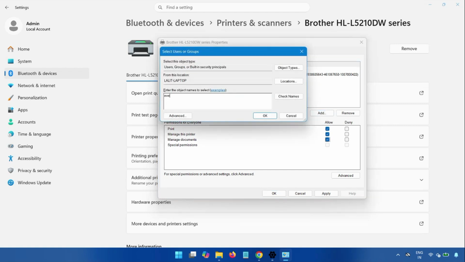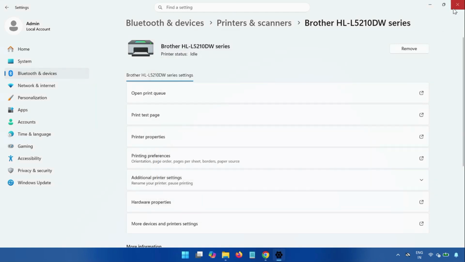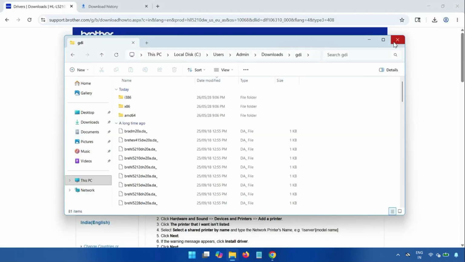type Everyone and check names. After that it will come up as Everyone, then click OK, and then it will show, then check and then Apply and then click OK. Okay, then restart and then please check it. Thank you.